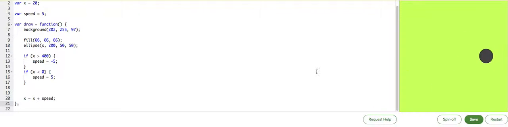You can see the ball moving over here, you can see the code over here, but you're not really sure what it's doing. Well, let's break it down. The draw function makes it so that it repeats the code inside of it over and over and over again.